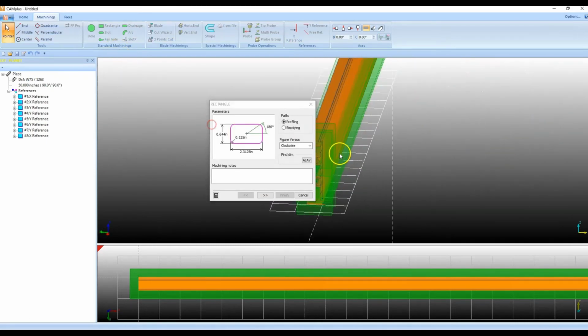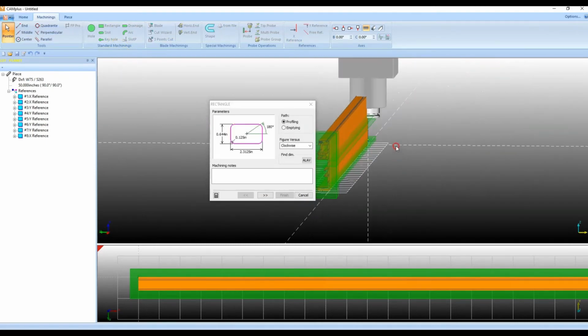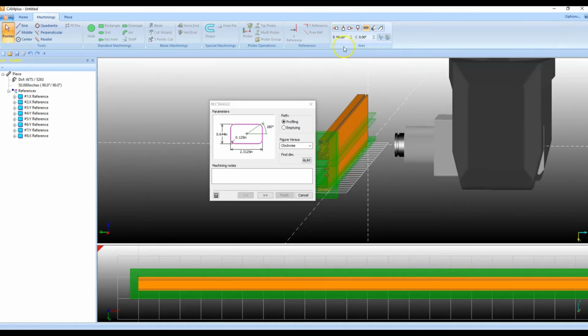Now, we need to make sure that the machine is coming from the right direction. We want it to come from the right. So we're going to go up here in the axis. As you can see, it changed where the machine will be coming from. Now it's coming from the right direction.